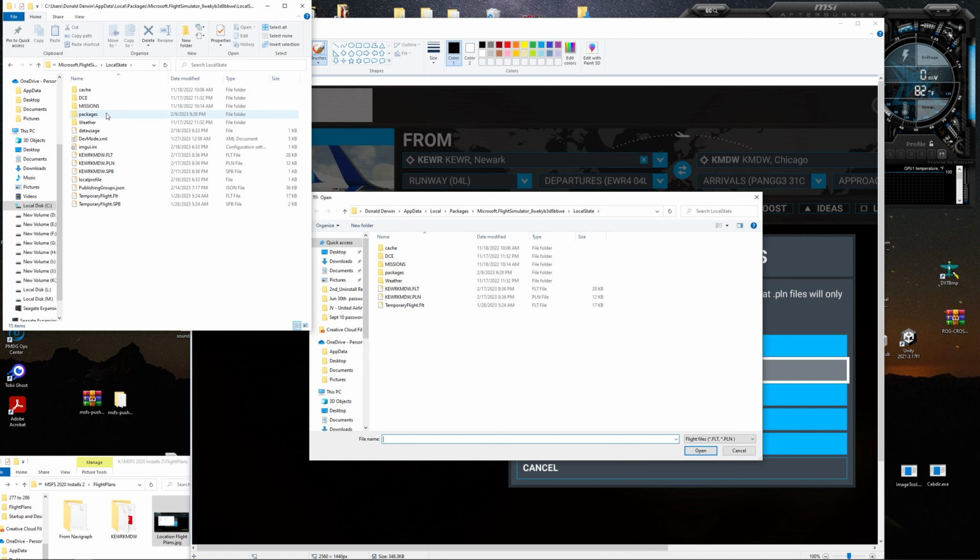And then you have to go a little bit further. This is where you would put your plan. This is where my flight plan was, and these are the airport names: KEWR, and then this is KMDW. It's Chicago Midway, and this is Newark, New Jersey, Liberty Airport.